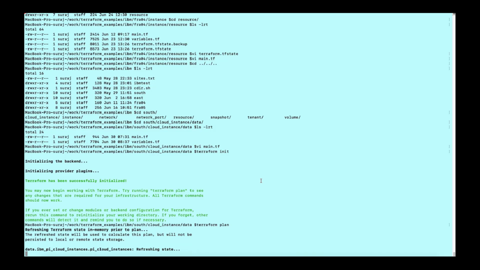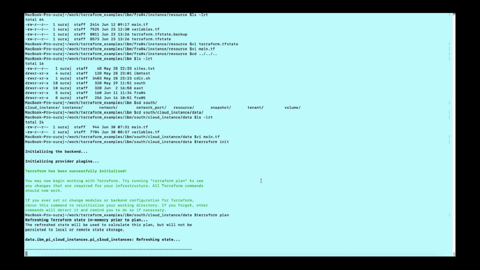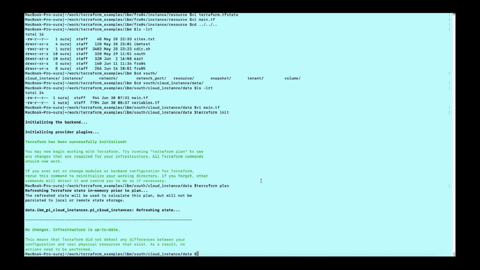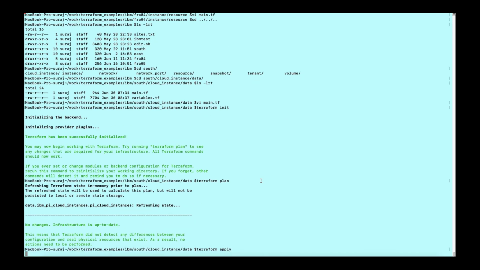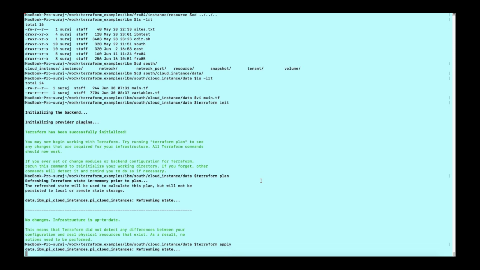Come on, IBM Cloud. Okay. State. Like watching grass grow. Okay.